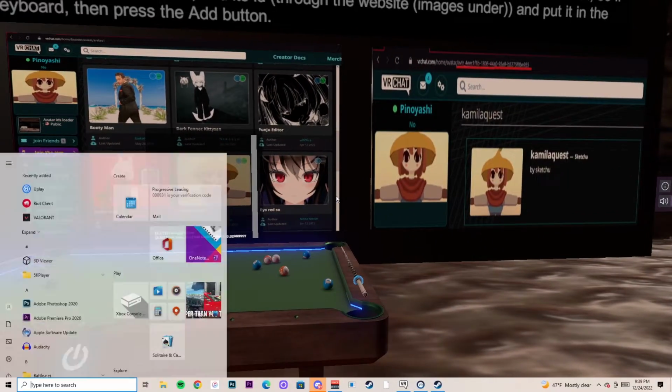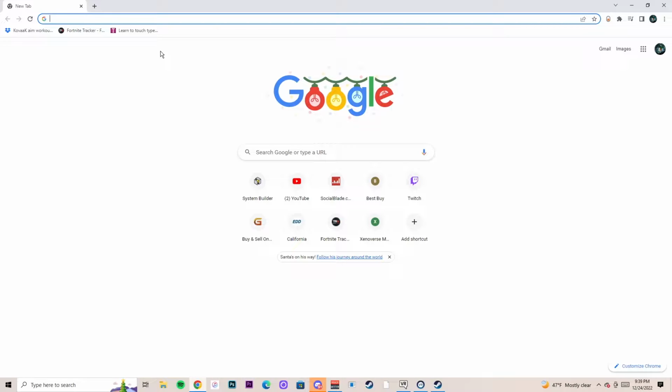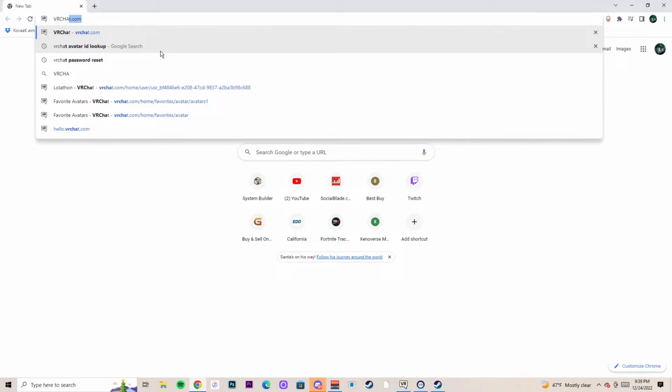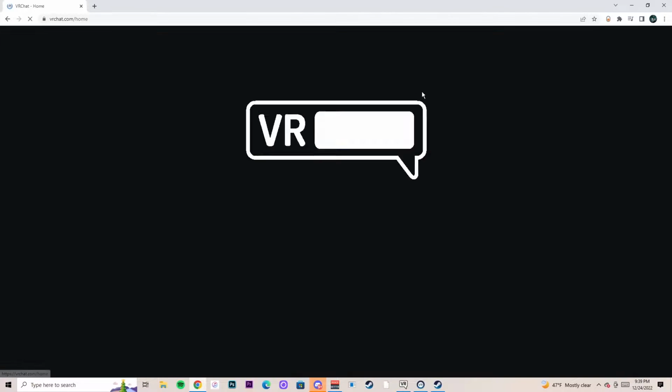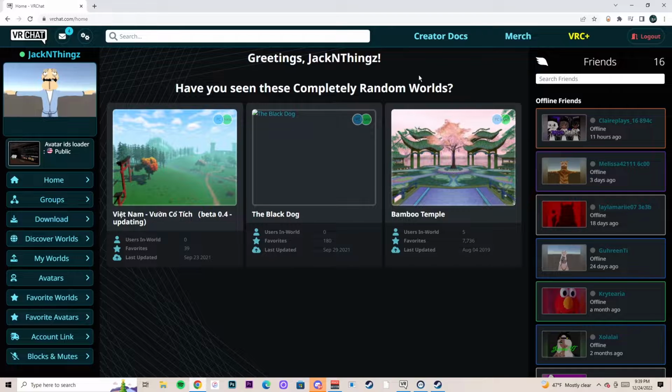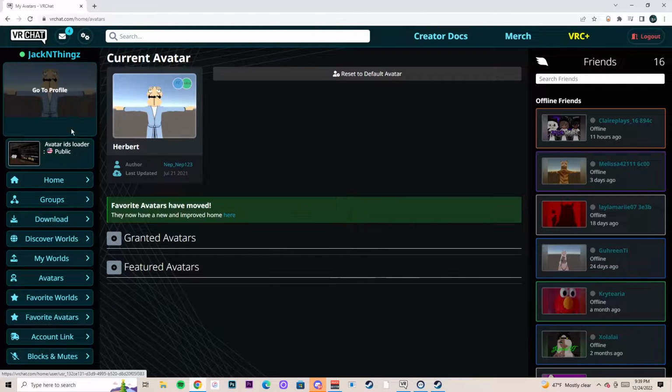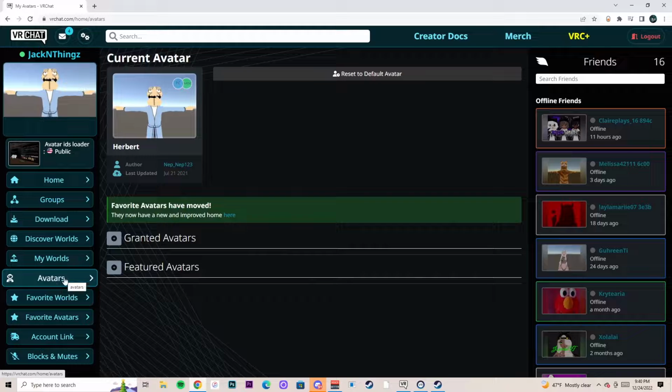The first thing you want to do is open up a tab and go to your VRChat page. So go to VRChat.com and log in. I have my password saved, so I logged in instantly. As you can see, the avatar I showed in the intro shows up here. Sorry, my cats are just being distracting. Once you log into your VRChat account, you want to click on avatars.